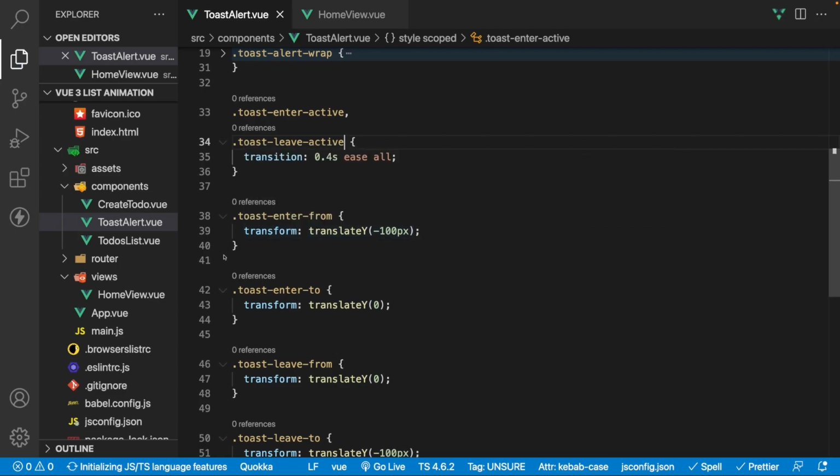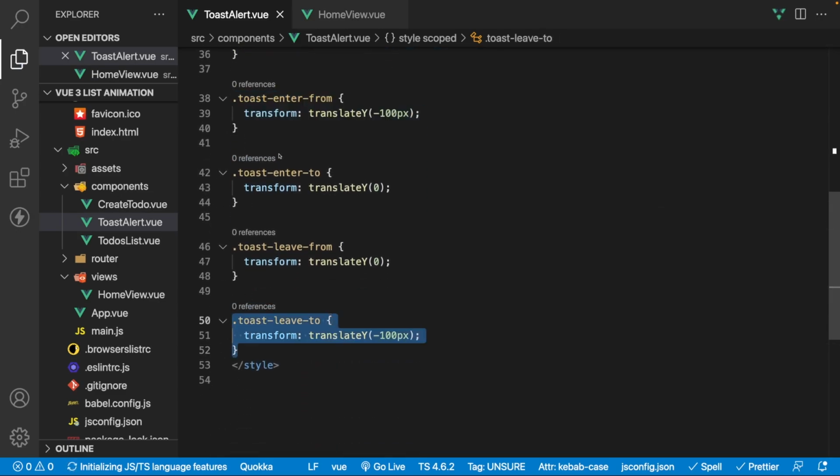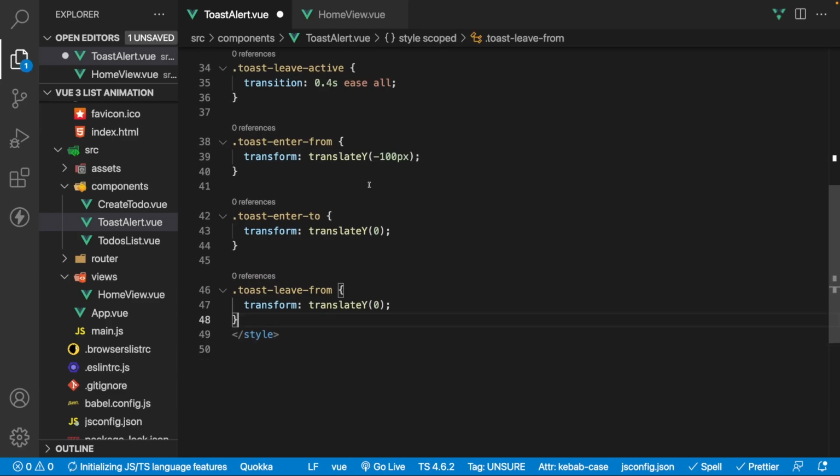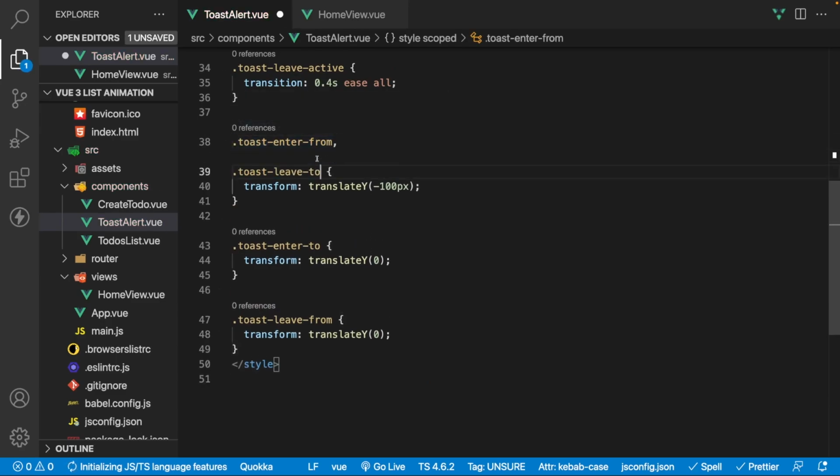All right. Now the same thing goes for the selector here of toast enter from and toast leave to. They're exactly the same. So once again, we'll just copy the selector here, and then we'll remove this like that. And then we'll do a comma here to share this transform property between these two selectors.